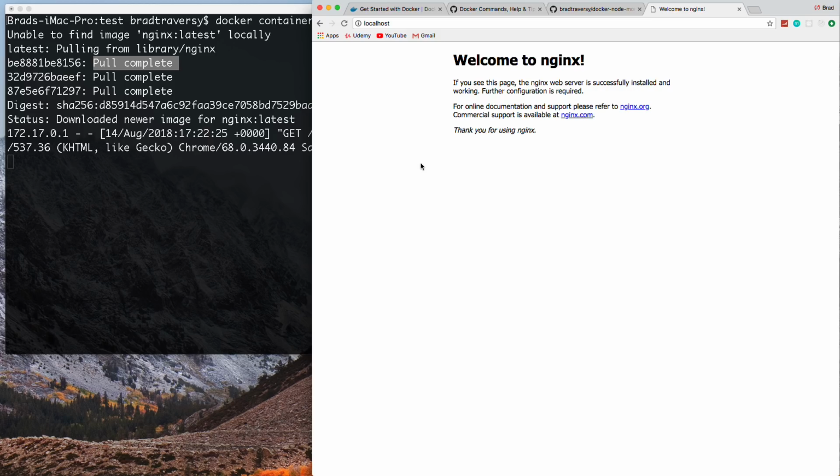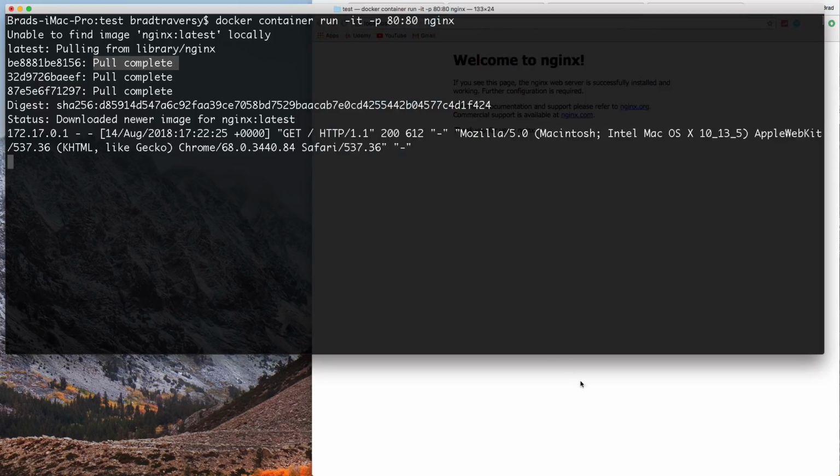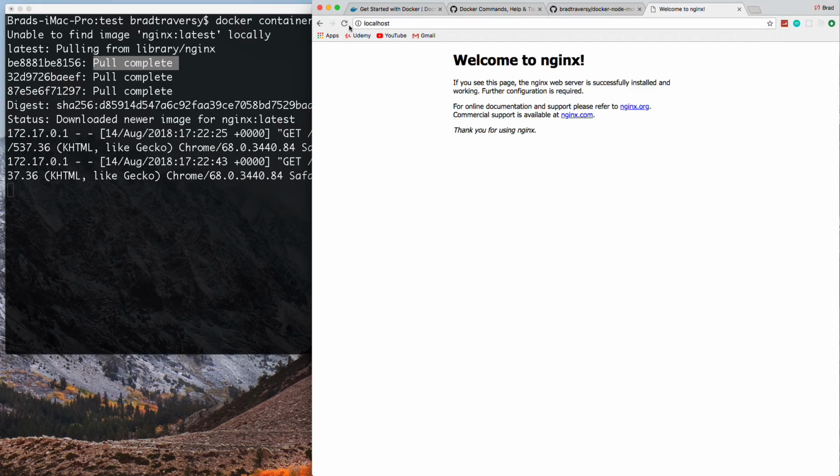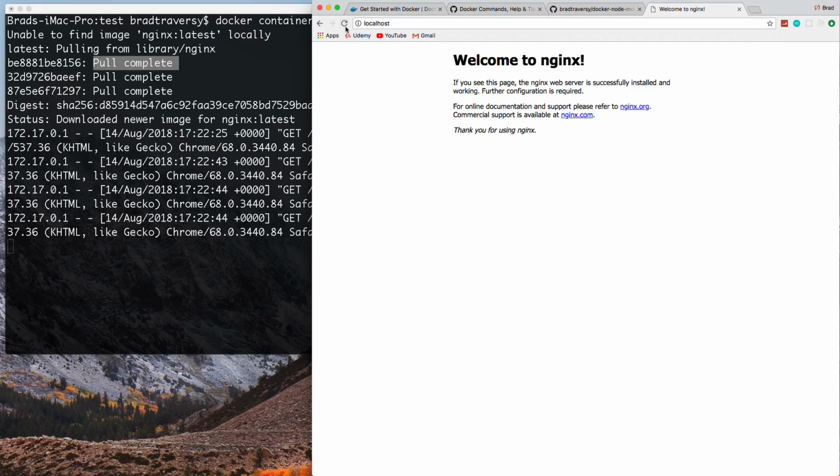And this is running in a container. It's not installed on my machine. It's nowhere on my machine. It's inside the container. And since I ran this in interactive mode in the foreground, it's going to show me logs. Every time I reload, you'll see the logs show up.